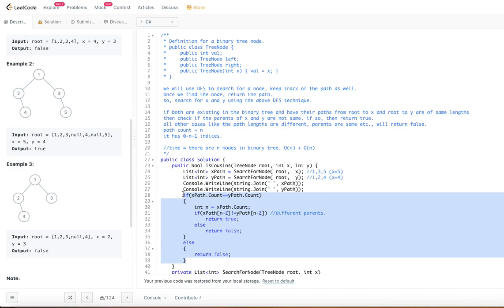We have a simple comparison. If the path count is the same, we just look at the n minus 2 index content. So the total time complexity is order of n plus order of n, so that will be order of 2n. Since we remove the constants from the big O notation, we will say the time complexity for this algorithm will be order of n on the whole.